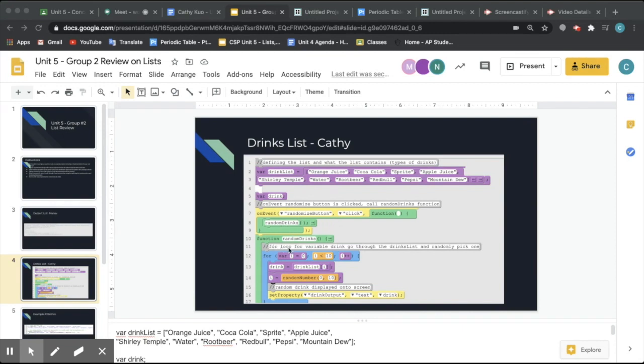The random drink function is basically a for loop that goes through the drink list and randomly picks one. So here we have for i equal to 0 and i less than 10, which is the number of drinks in the list, and i plus plus. So it goes through the list.